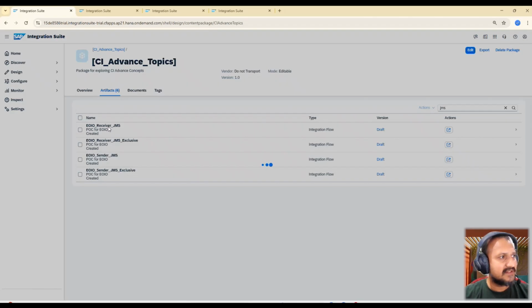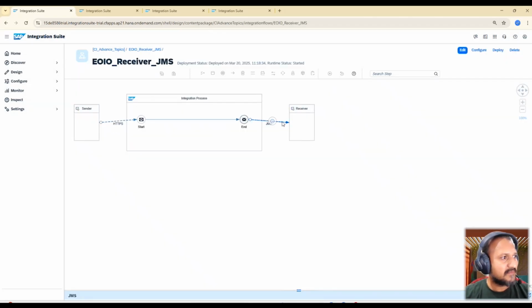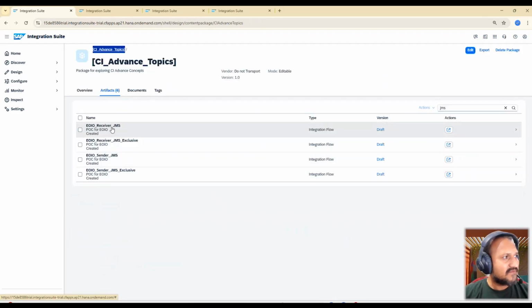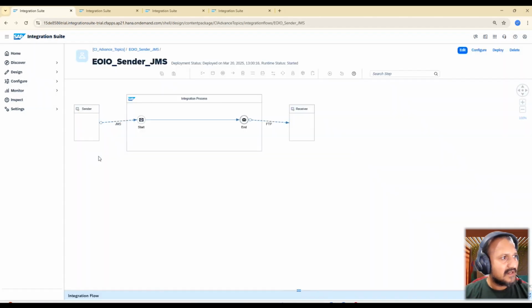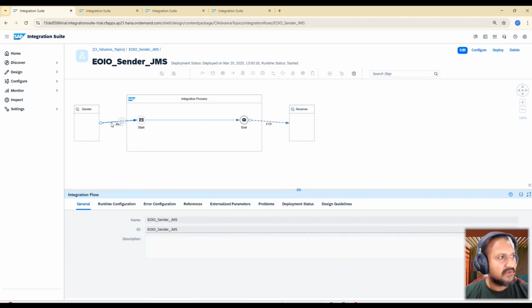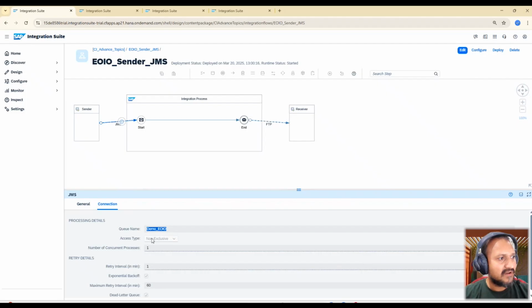So this is the integration flow where I'm going to send the message to a demo EOIO queue. And once I have the message in the demo EOIO queue, I'm going to read this JMS using the sender JMS adapter. And here you will see the access type is non-exclusive in both the cases. Okay, so you cannot override the modes. If I think that I will be changing the mode from exclusive to non-exclusive, that is not possible actually. Okay, so you need to recreate another integration flow. So in the same integration flow, it's not possible. If you are accessing the specific queue, the queue can either be non-exclusive or exclusive.